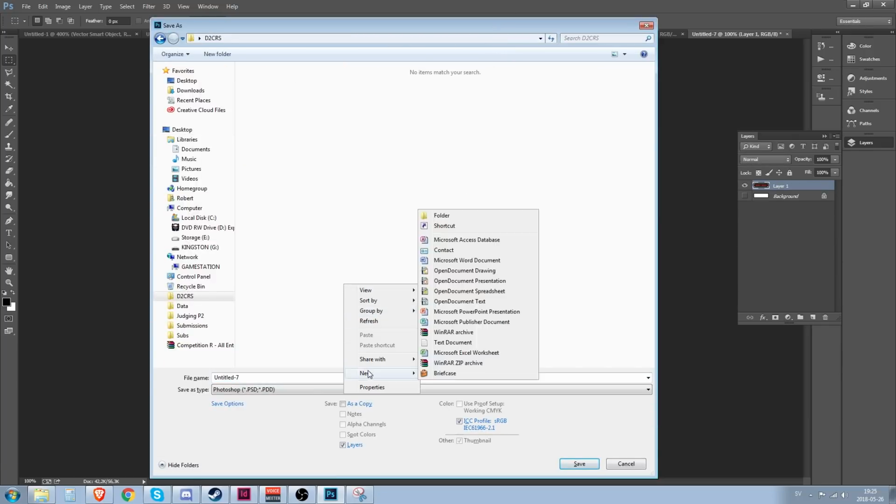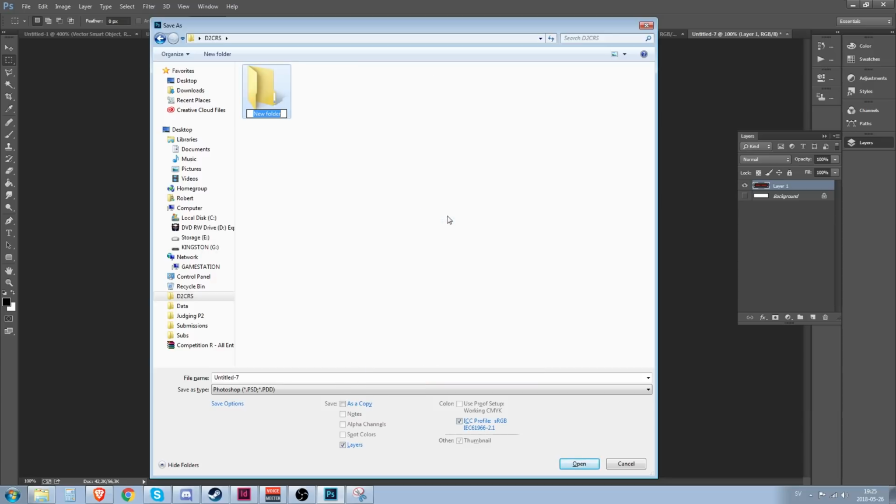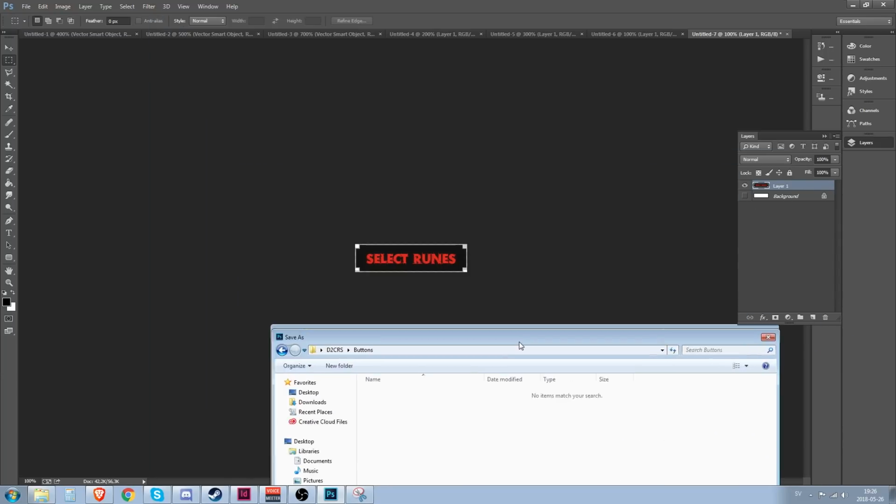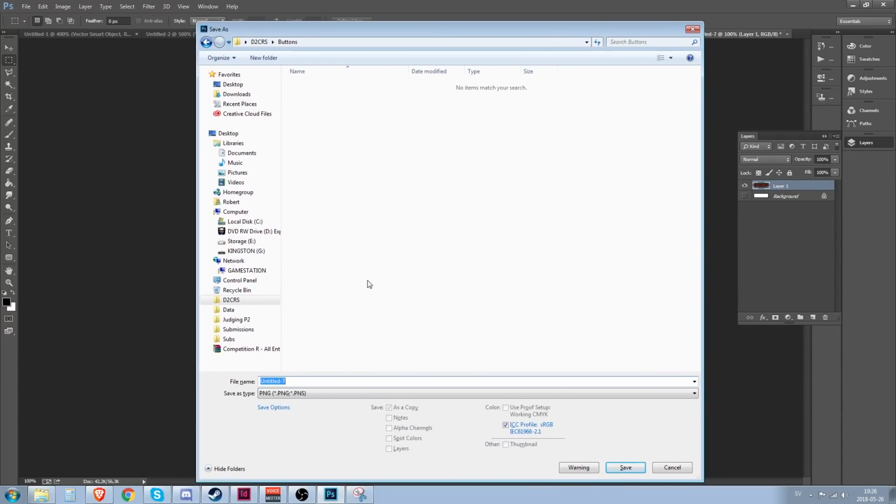So when you do something like that, you have to have a clear structure for your naming and your folders, because otherwise it becomes hell really, really fast. So we are going to call this buttons. And that's just a folder in my other folder. So we have the buttons here, and then we save them as PNGs, and we call this one, what was it? It is the select runes button.